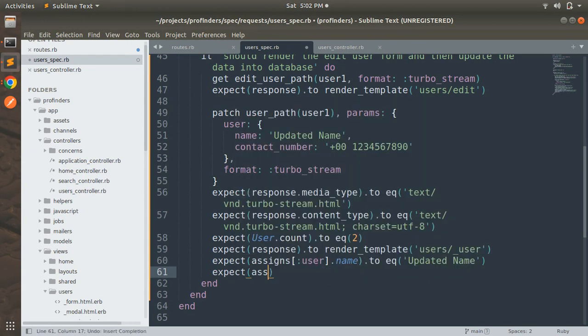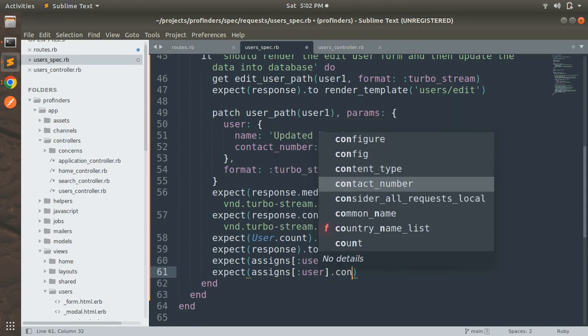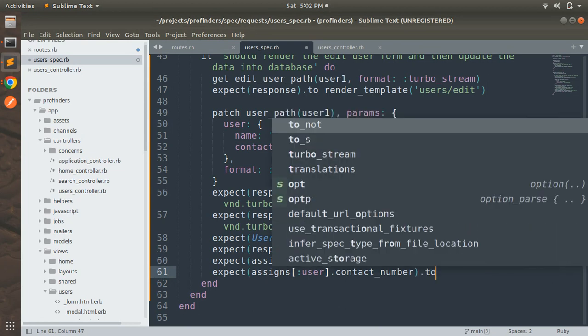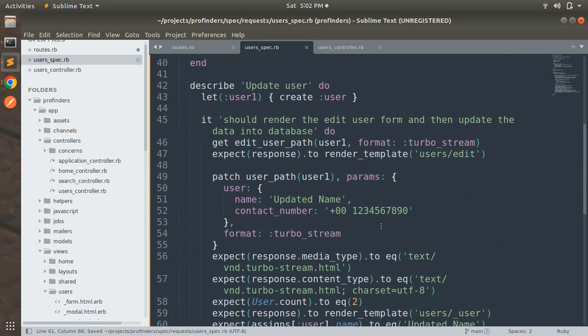So assigns, sorry, and here user, then contact number, to eq, and then it must be plus 00 and then 1 2 3 4 5 6 7 8 9 0. Okay, now run this spec to send this request to the update action of the users controller.